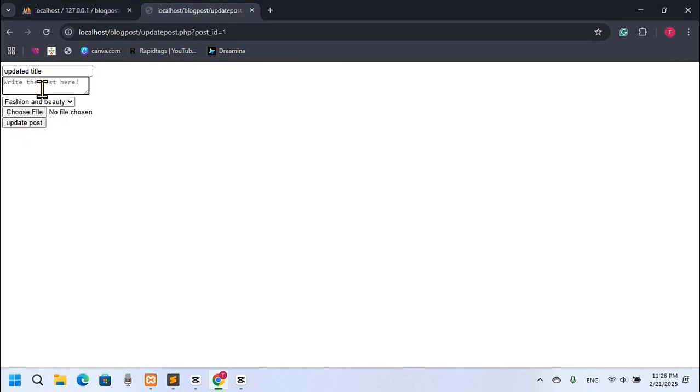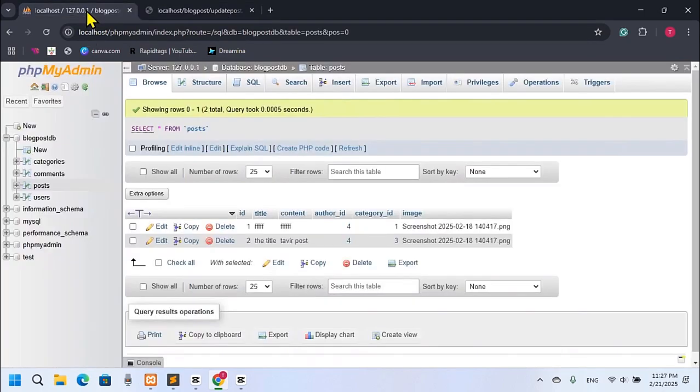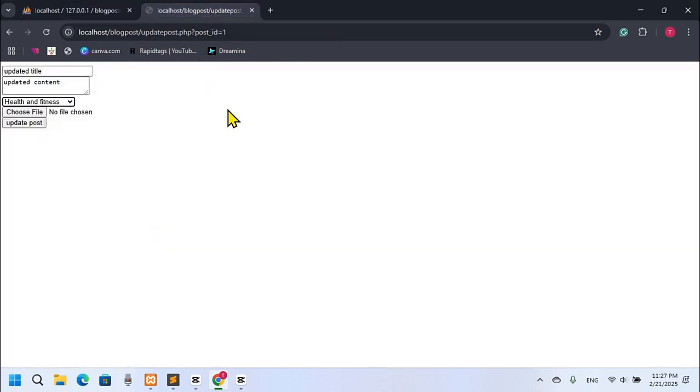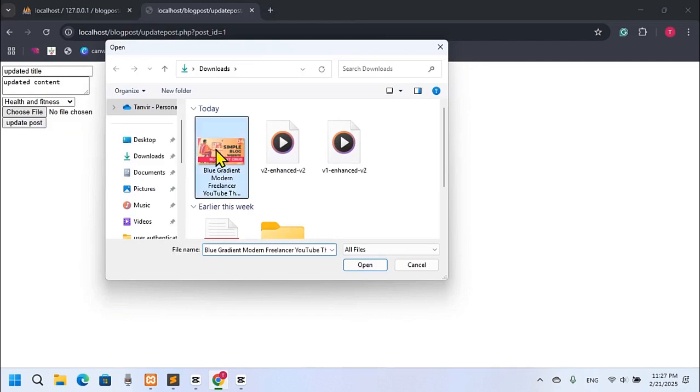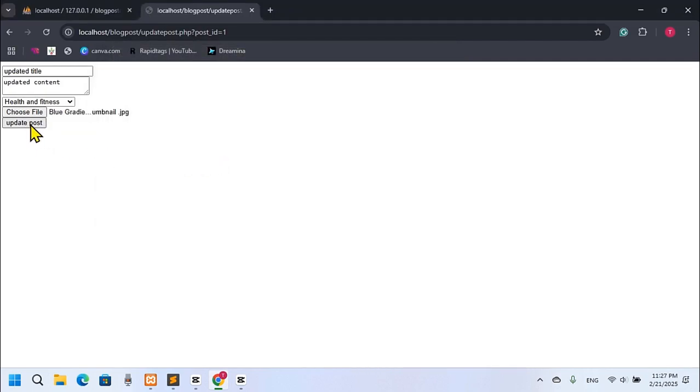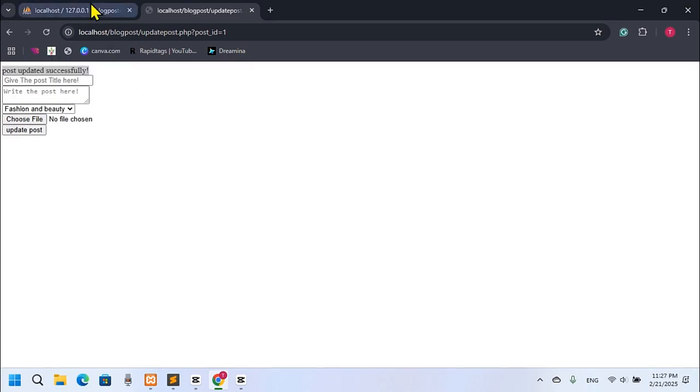We want to change it to updated title and updated content. And the category will also be changed, health and fitness. Health and fitness was the third category, but it's showing that the category is now 1. So I want to change it, and I want to upload this image, right? And now I want to click on update post, and here you can see post updated successfully.